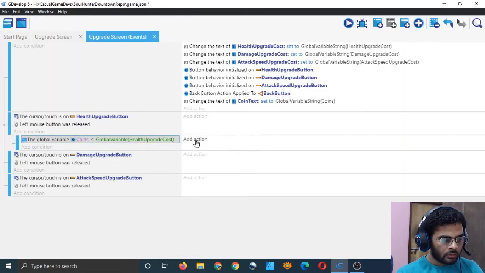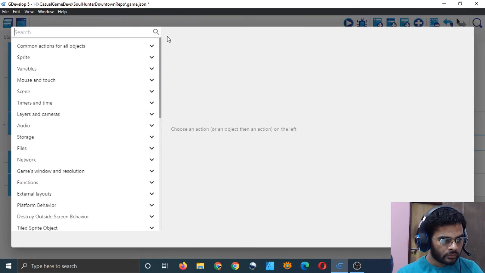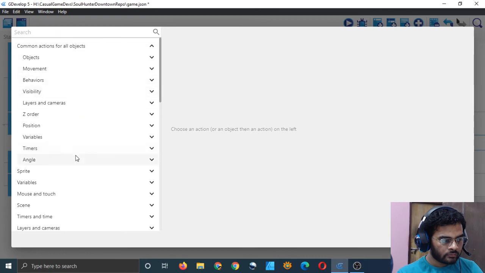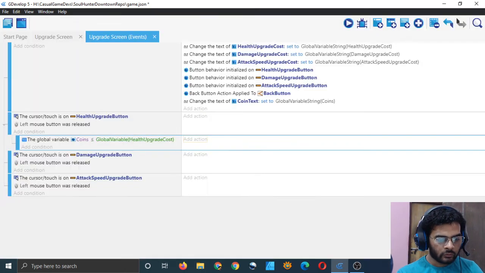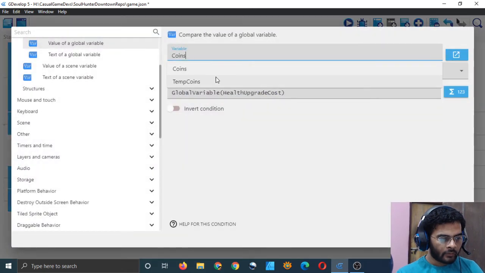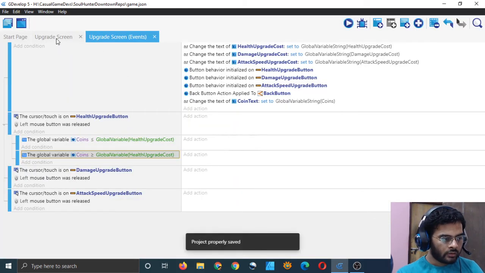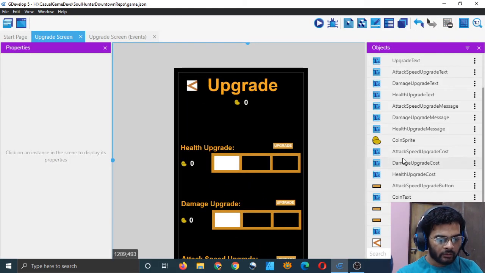So add action. We will show a message first. First we will create the sprite. Oh wait, don't create it. I will add another action here. Yeah, I have added it. I will add the reverse condition. Copy and paste and will add greater than or equal to. But I will not create the objects dynamically. I will just bring them here because they actually don't have any text inside them.